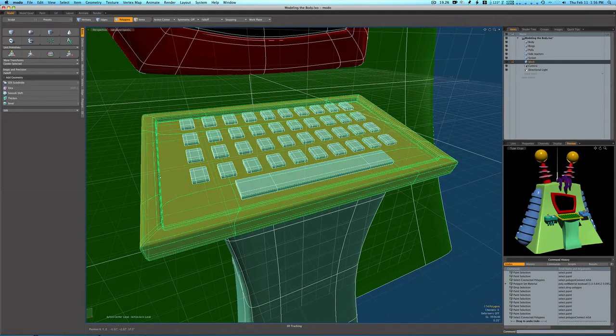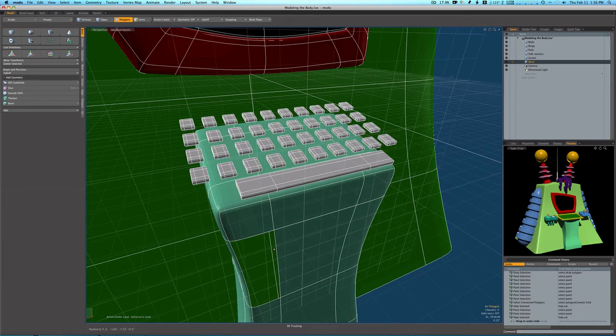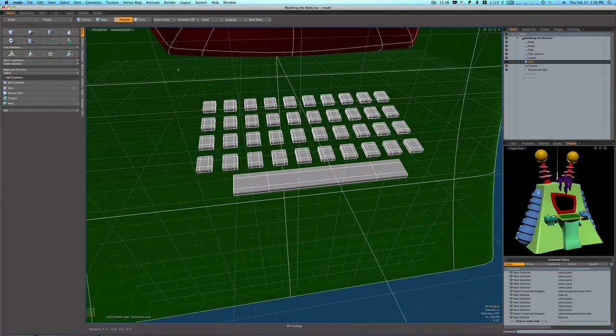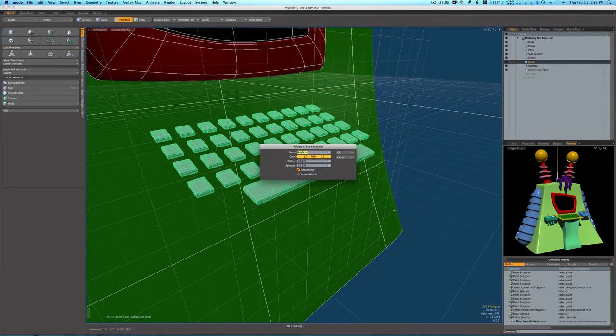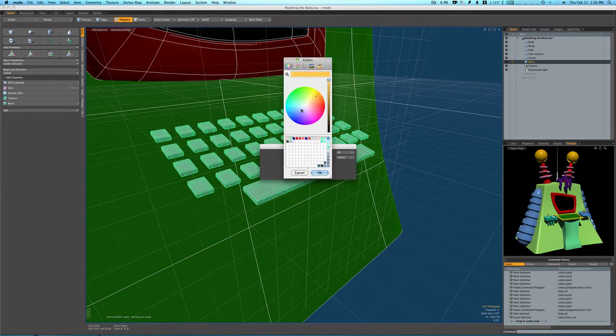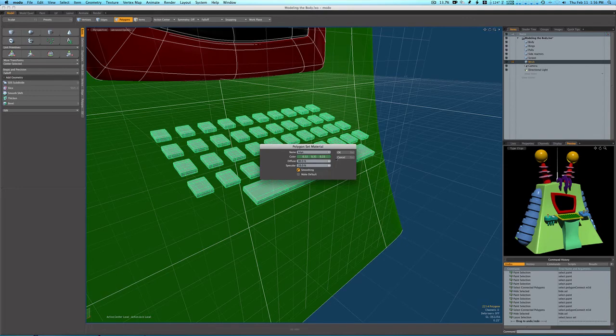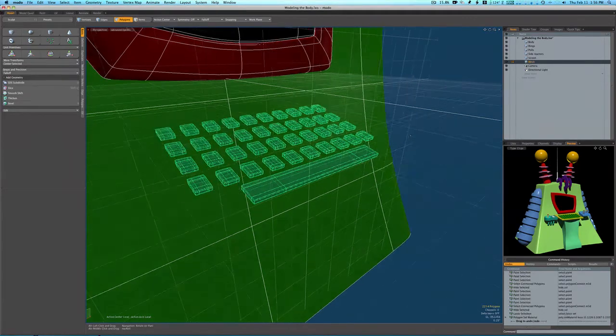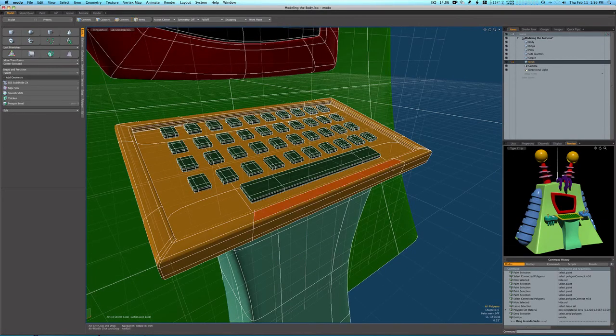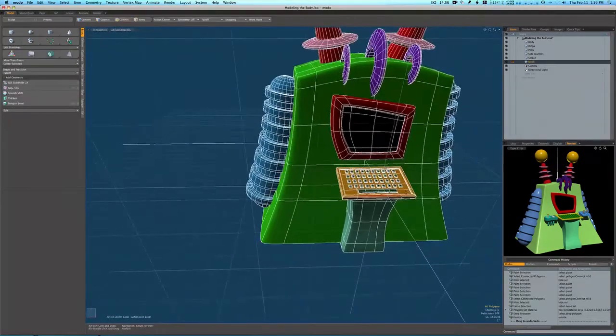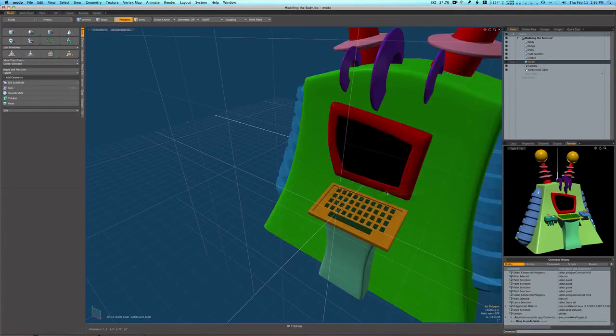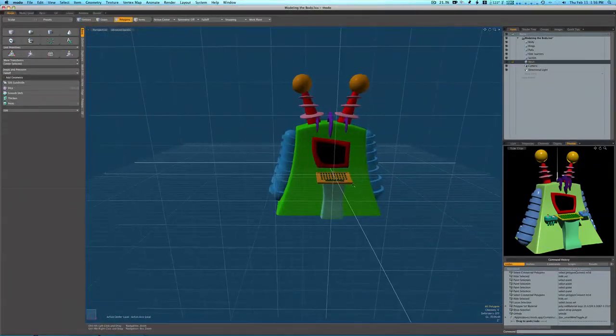And now, let's go ahead and I'm going to hide these. That way I can just marquee select all of them. Material, we'll call it keys, and we'll give this a darker green. Unhide everything. Turn off our wireframe. Okay.